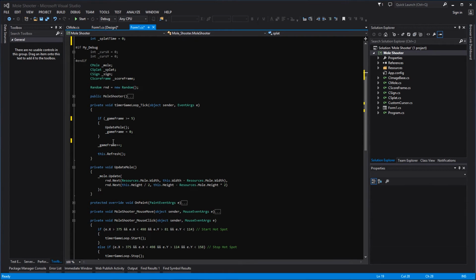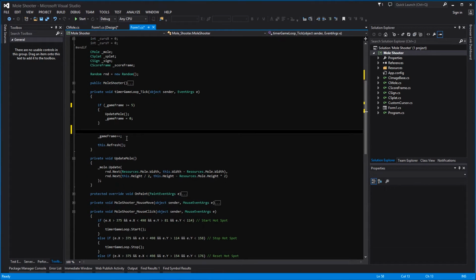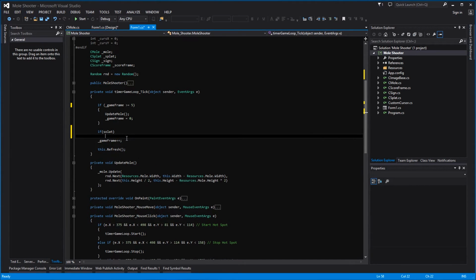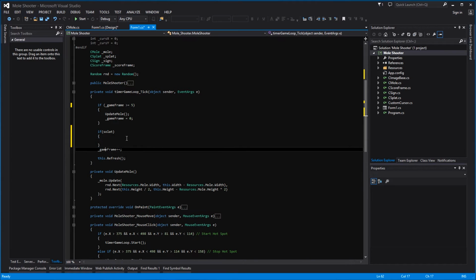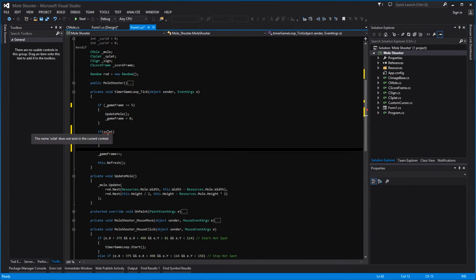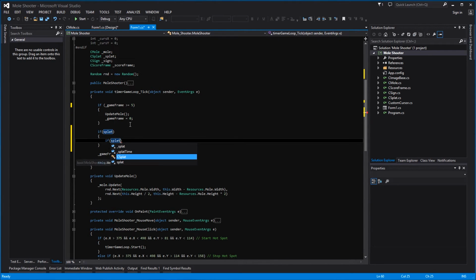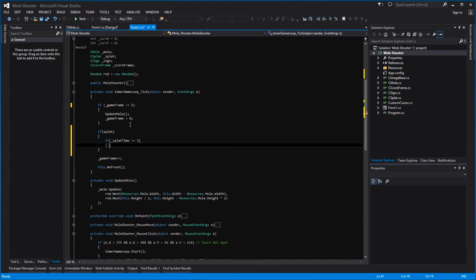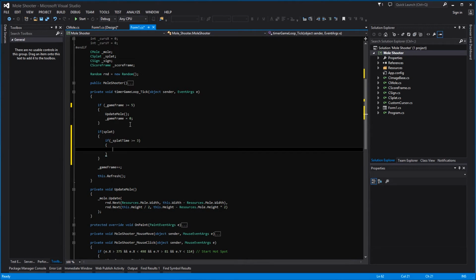So in here we need to do an if (splat), i.e. if splat is true, then execute the following block of code. And that's not supposed to be solat, that's supposed to be splat. And then in here we'll say if (splat time is greater than or equal to 3, i.e. 300 milliseconds), then we've obviously looped through the game 3 frames, and thus at this point we then want to start resetting the flag back to 0.